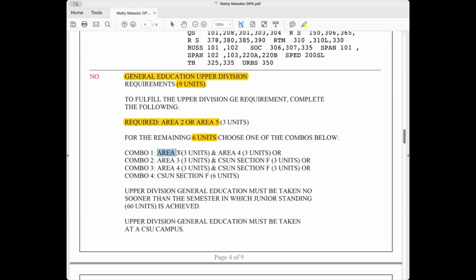One is area 3, which is arts and humanities for 3 units, and area 4, which could be social sciences or US Constitution. Area 3 and CSUN Section F, or Area 4 and CSUN Section F, or 6 units from within Section F itself.